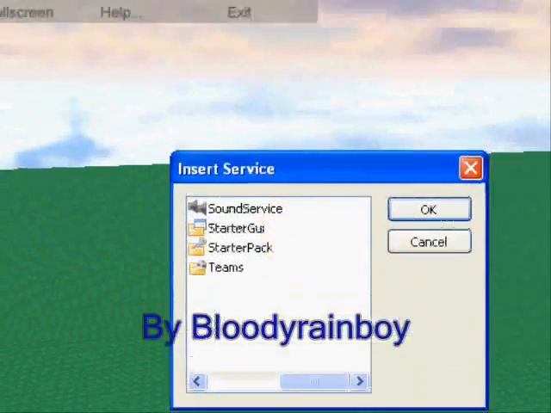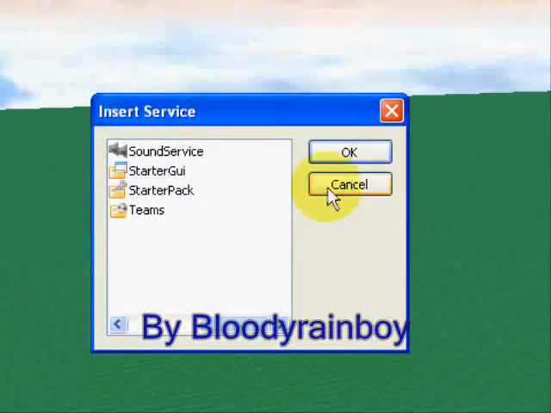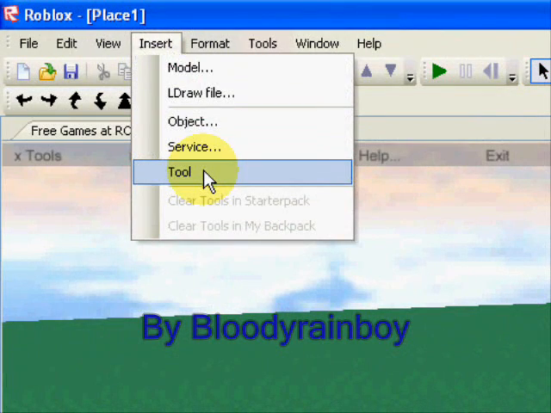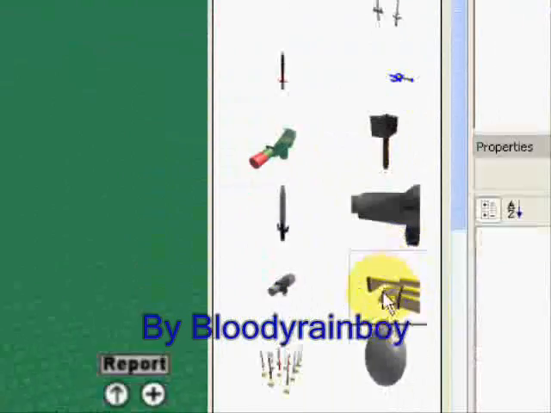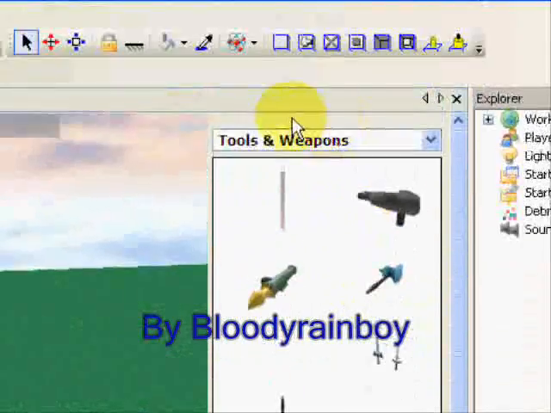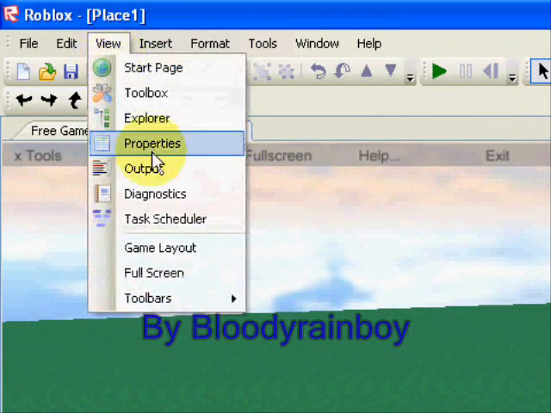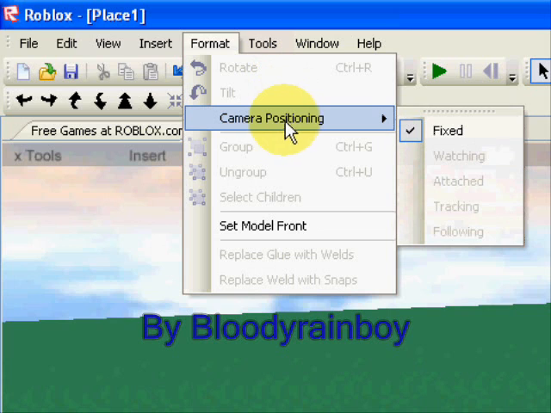Service is also another thing we will not use, but is used for pretty much all of these things over here. Starter gui and starter pack, debris, sound service. Those are all such things there. Tool will just bring up the instance thing that we just barely did and show you all those weapons that I was showing you before. Tools and weapons. Now we will get rid of that. Now, that is all for there.